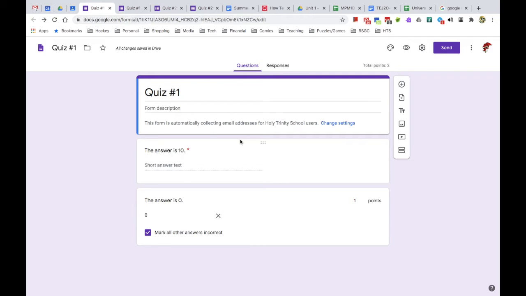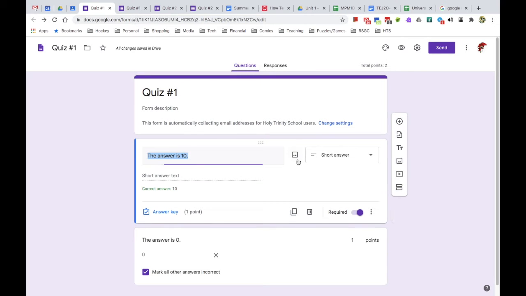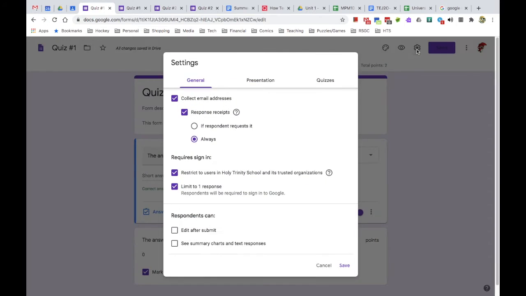So I've set up a couple of quizzes on here as a Google form. So here's quiz number one. There are two questions on here. So how you set up the form to be a quiz is you go under settings, and under quizzes.